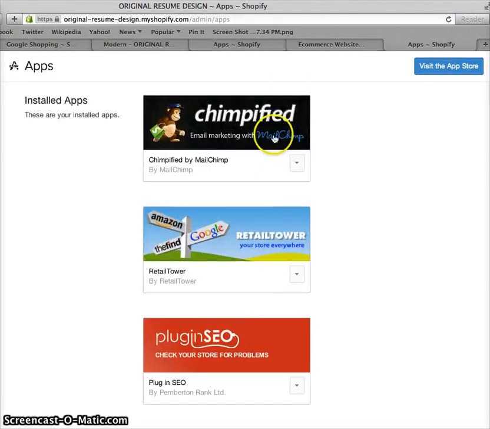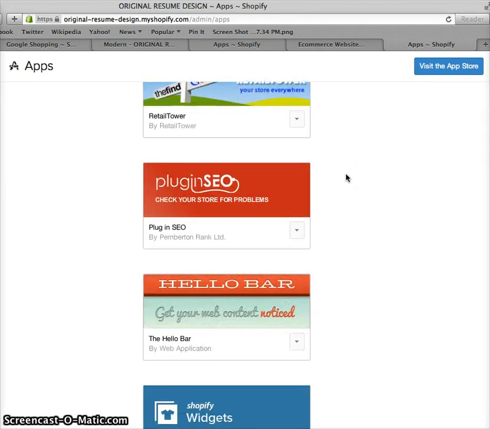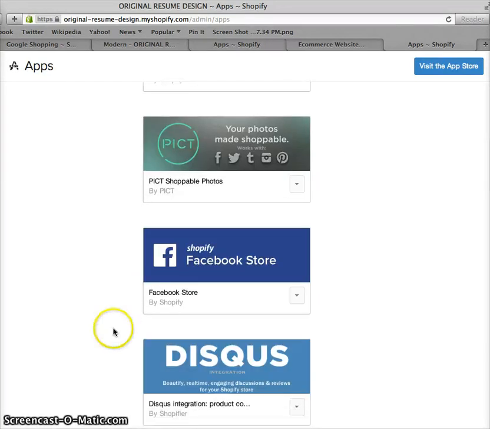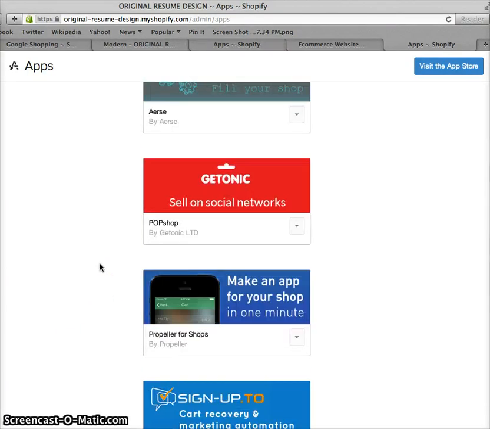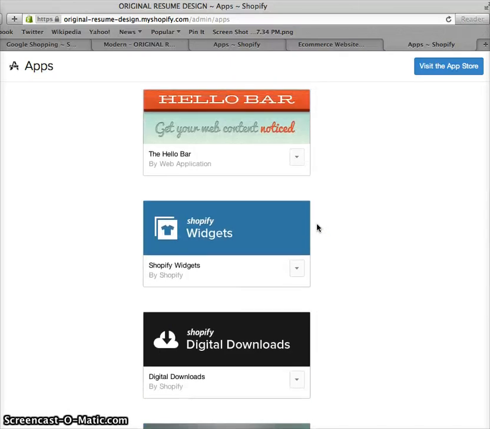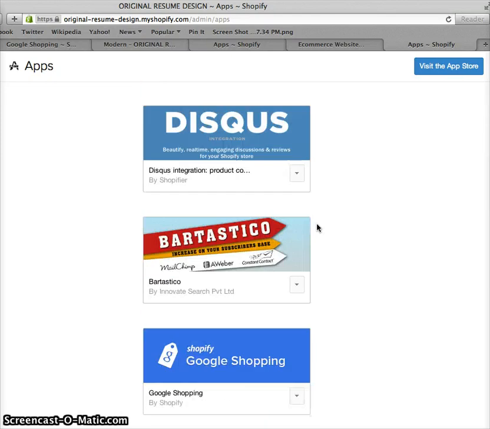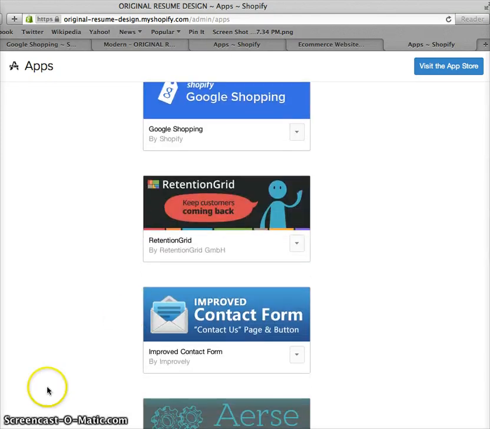A blessing in the sense that I can connect my Chimpified app for people to subscribe to my newsletter, but a curse because I had to sign up with every single one of these apps. Not only did I have to sign up with them, I had to share my information with them, and they all started sending me emails. So now every single app developer wants to know how they can help, which is great. But they also want to market to me so that I can subscribe to their paid subscription.